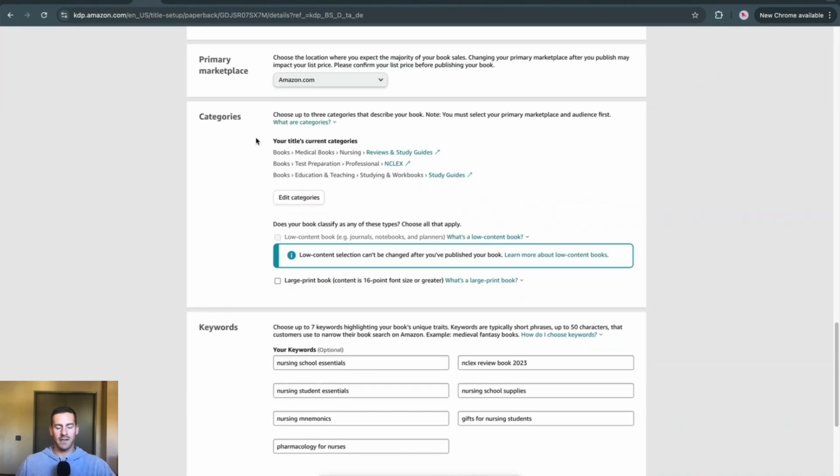Now for categories, this is how Amazon is going to kind of group your book. You can see here, you can choose 3 different categories that you feel are the best fit for your book. So go ahead and do that. You'll click add categories and you'll just go through the list and click whatever you think is pertinent. As you can see here, one of mine was in medical books, then nursing, then test prep and professional, then education and teaching study workbooks. That's just an example, but you want to add those 3 categories to help people find your book.